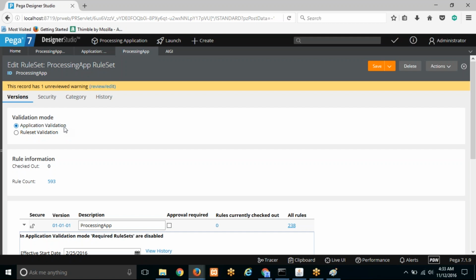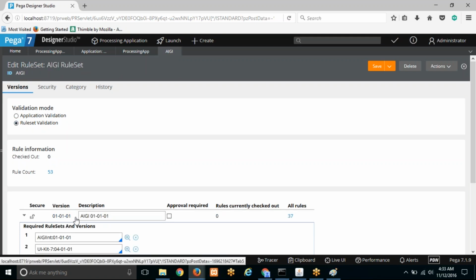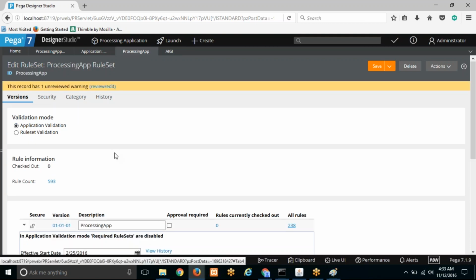The reason they have gone with that approach is because when you use rule set prerequisites, at the end of the day you may go into circular loops. You can have rule set A reference rule set B, and rule set B may reference C, and C may reference A. That kind of problem used to come up in early versions of Pega. That is why they came up with application validation. And with application validation, you have no option to reference this 02, 01, 01, right? So that's effectively not possible.